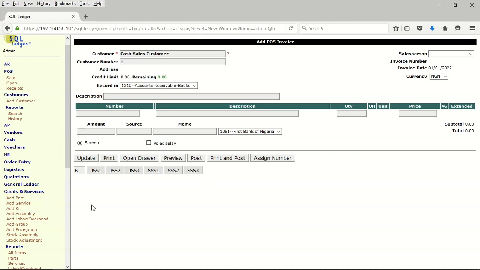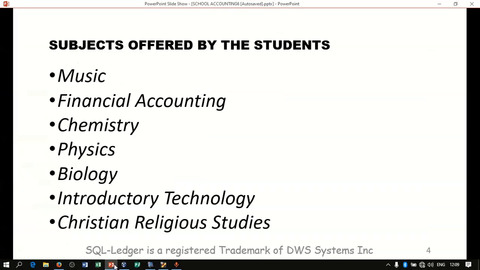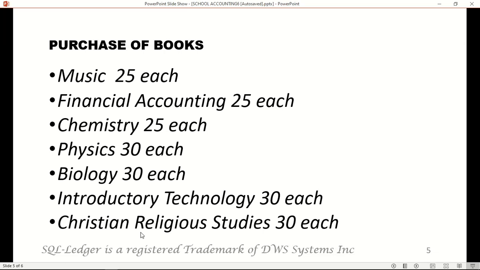So far, we have not bought the books. So let us go ahead and, sorry, let me also explain that these are the subjects that are being offered by the students: music, financial accounting, chemistry, physics, biology, introductory technology, and CRK. Now, we are going to purchase the books, but this is the quantity.